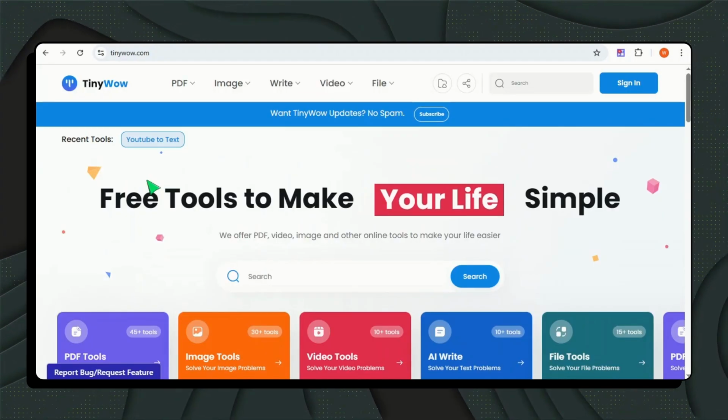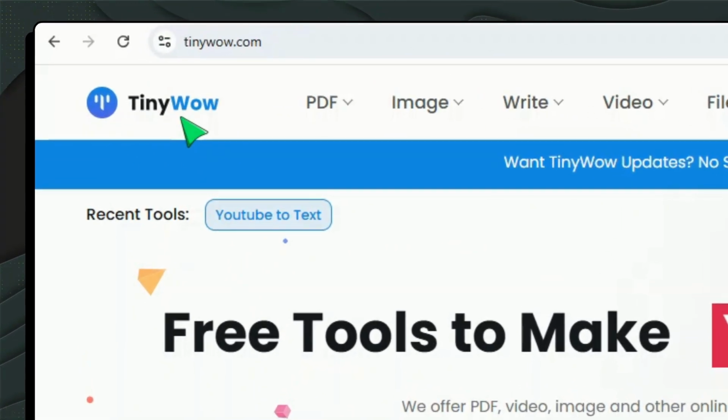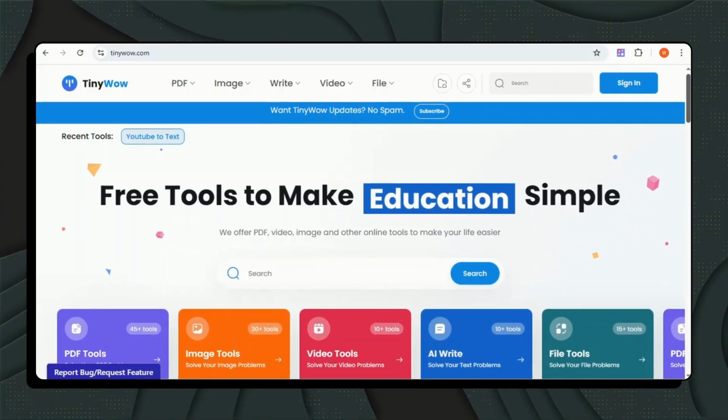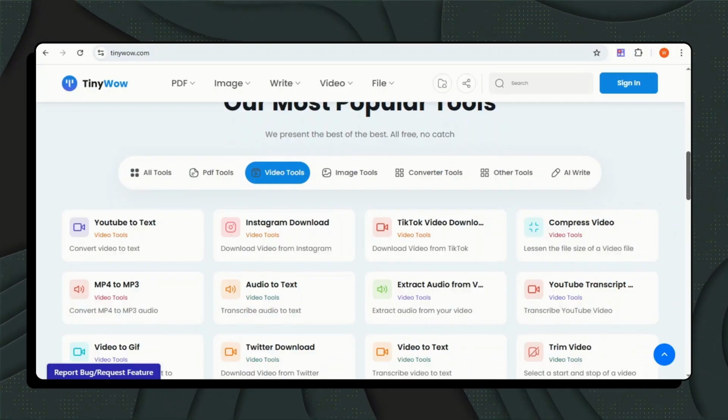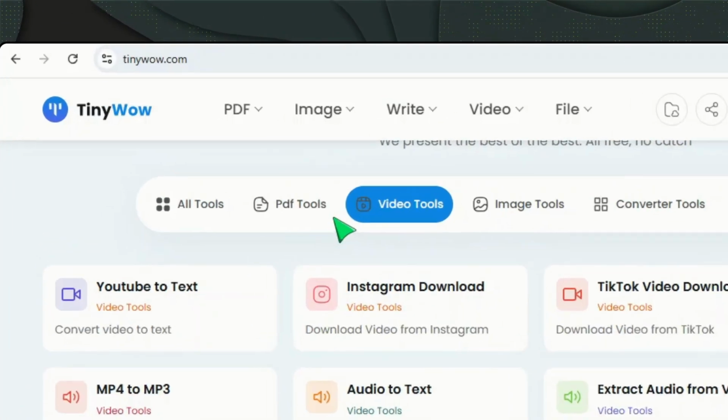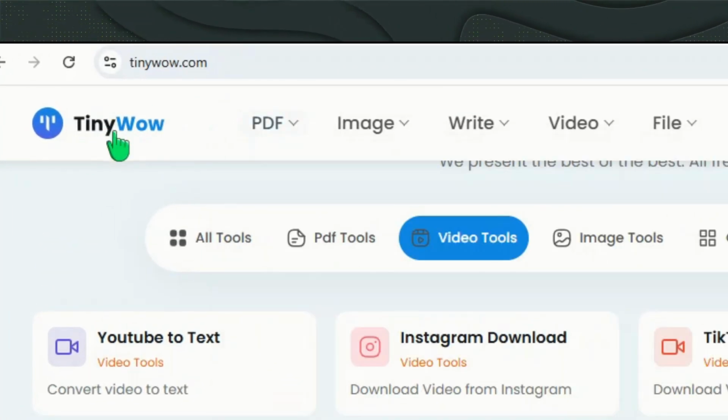engaging. Finally, we've got TinyWow, a treasure trove of free tools that's like a Swiss Army knife for content creators. From video editing to text extraction to AI writing, it's got it all. Here's how to use it. Go to the TinyWow website, links in the description.